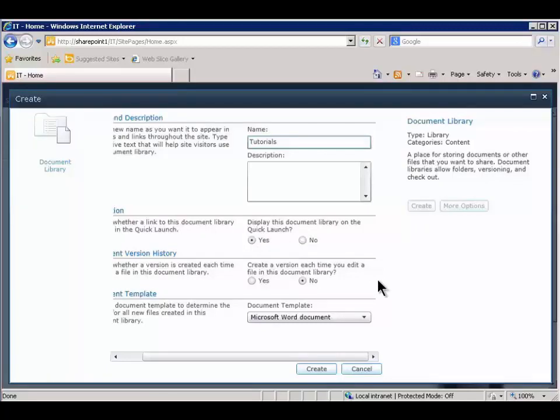The next question is about versioning. Do I want to turn on versioning for this library? And we'll talk about versioning separately. I'm going to say no at this point, but just know that it can be turned on later if you like. Then the next option is about the document template.